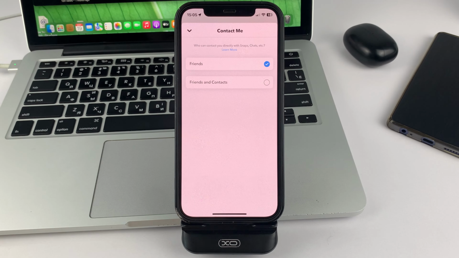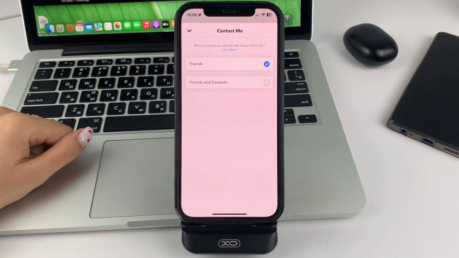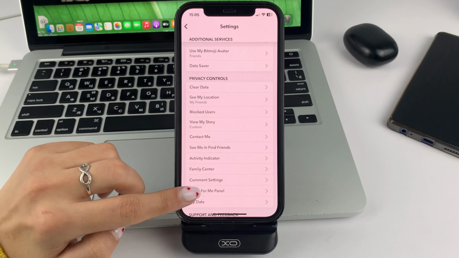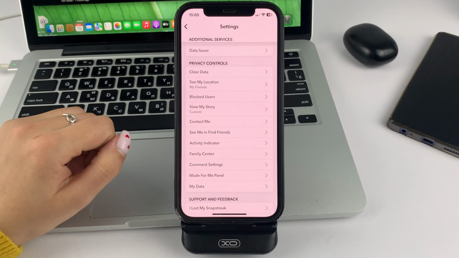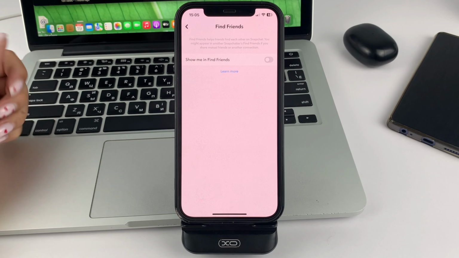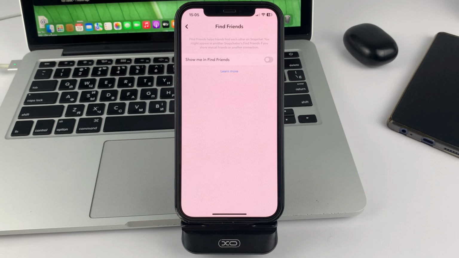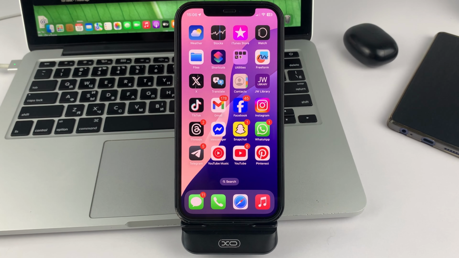And here, friends, you'll need to go to the Friends or Contacts section. If you want more privacy, then I recommend you choose Friends Only. Next, go to the section, Who Can See Me in Recommended Friends. If you have this option enabled, please click on the button to disable this option so that your profile will not be seen by random people recommending you as a friend. That's how you'll be able to prevent random people from adding you to Snapchat.